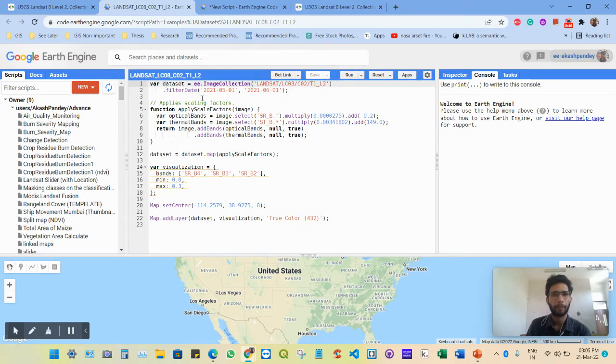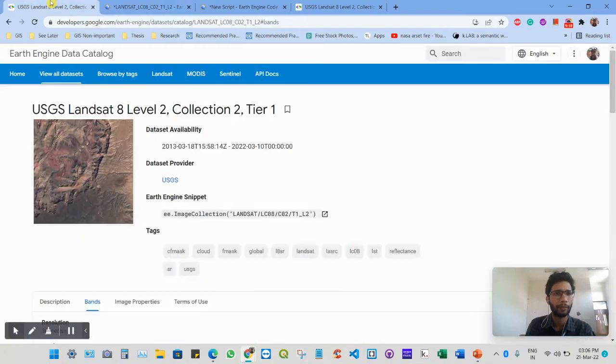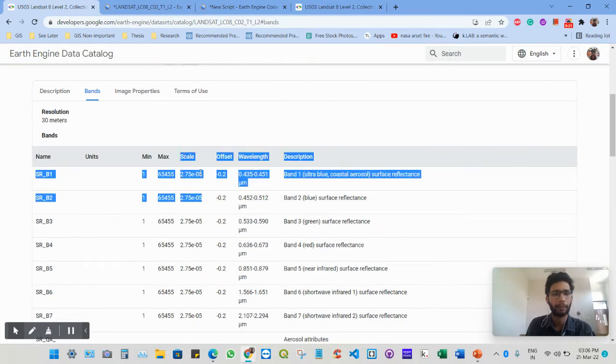And we have filtered this dataset because this is a dataset of the last 10 years, but we don't want that many images. We will filter within our date. We can change this date, which is in the format of YYYY. So if we change, let's suppose we want to work for December 21 to December 31. This is the scaling factor that we have to provide, and you can see it here.